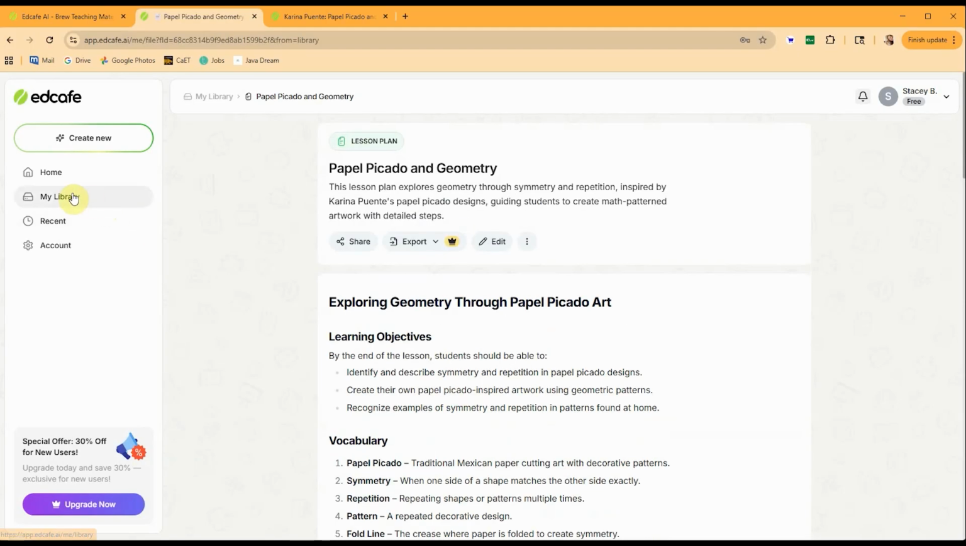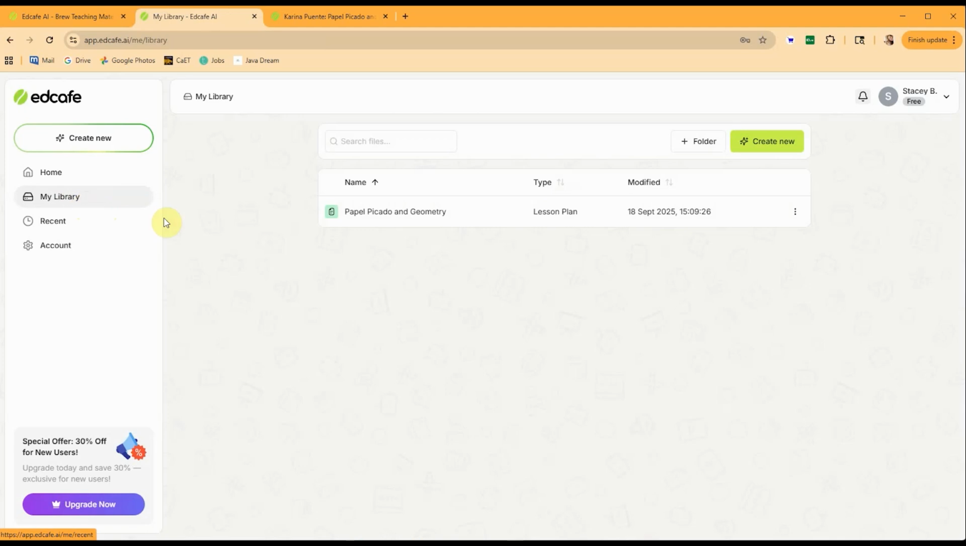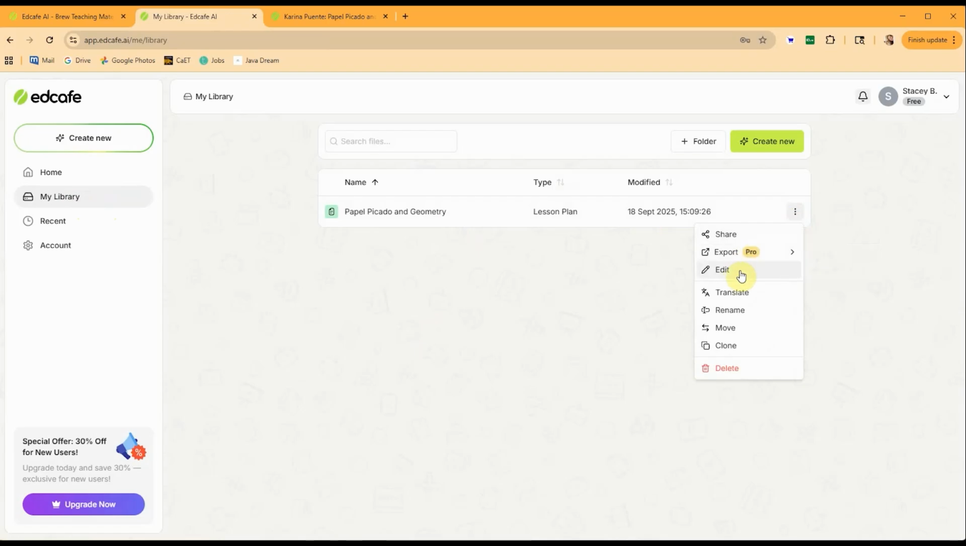On your home page, you can click My Library to see your saved lesson plan. EdCafe AI has this built-in library that keeps all of your files organized and accessible in one place. No more digging through folders. Click the 3 dots to the right of your file for more options like Share. You can send this to other teachers, and they can clone and adapt the resource instantly for their own classrooms. With an upgraded account, you can export the lesson plan file. And you, of course, have the option to edit the lesson plan along with translate it, rename it, etc.